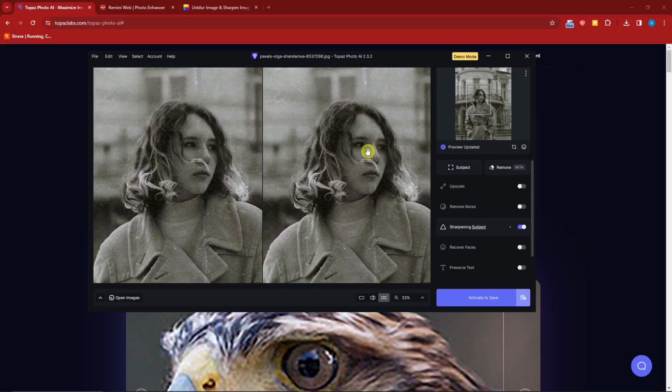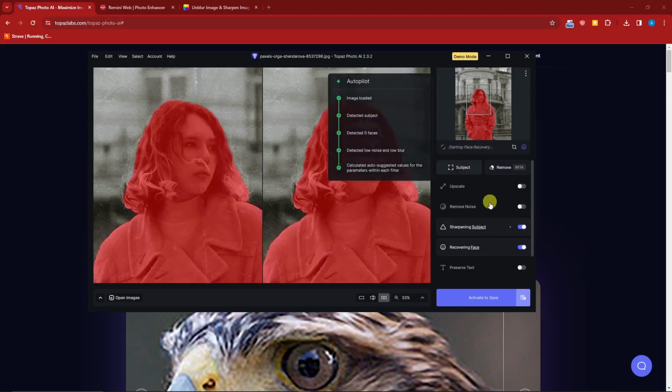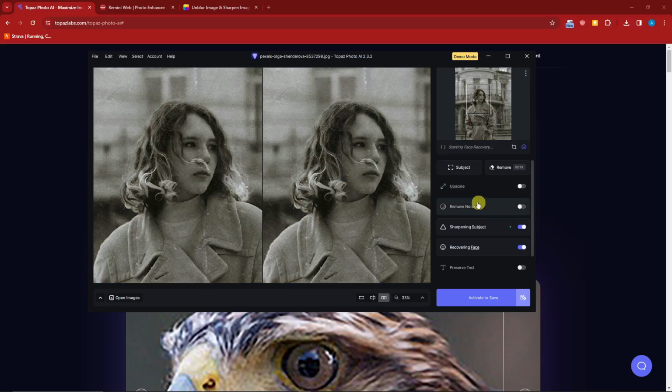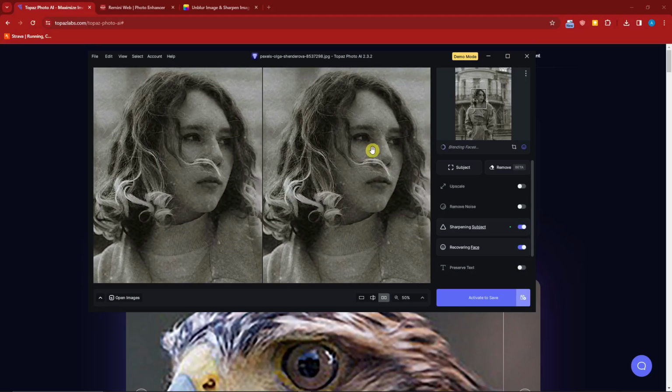Let's try recovering some faces on this option. And it's currently initializing as of now. By the way, you'll have some choices to work with. You have upscale, remove noise, sharpen the object, and preserve text. So let me just zoom in, maybe a second right there. As you can see over here, it's a bit more clear now. It's a bit better if you ask me. And that is the power of Topaz for you.